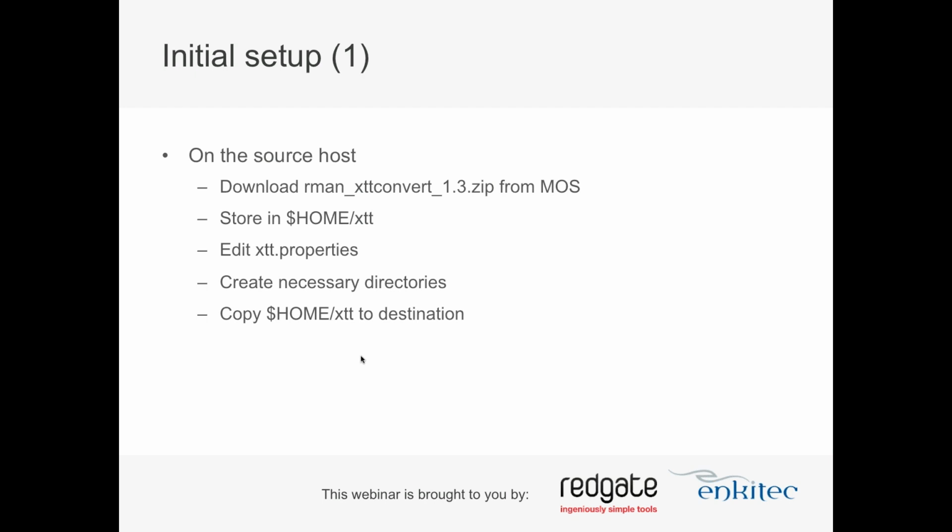And thanks to Andy Colvin, I now know about the scp -r flag, which allows me to copy a whole directory recursively to a different host. So you just scp -r home XTT to the Exadata system you're migrating to.